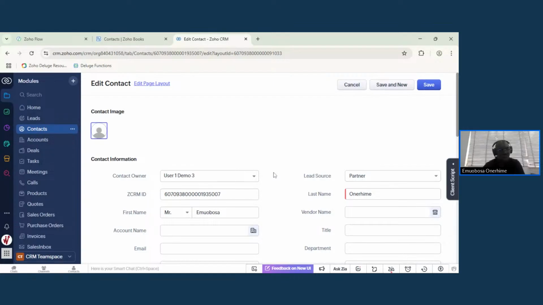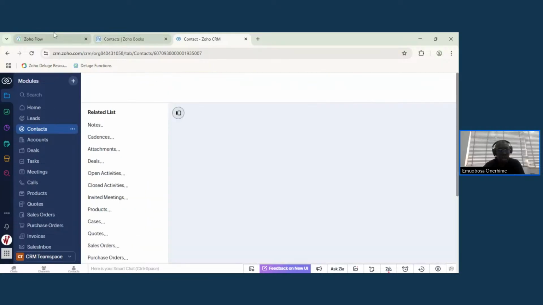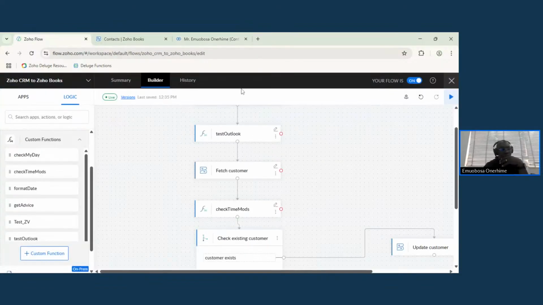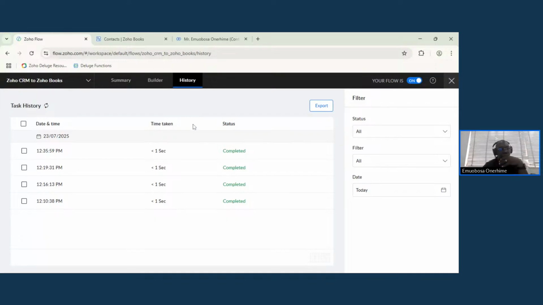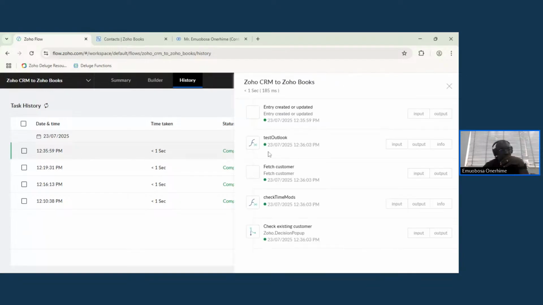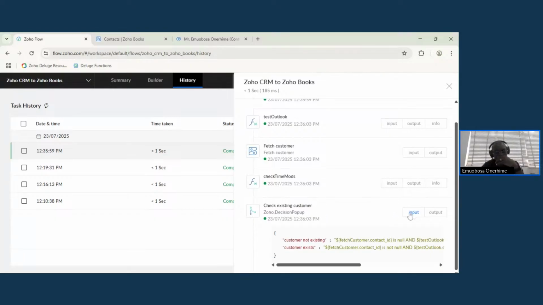So we're going to edit. We have our CRM IDs in place. And then we save. So now let's go to the history of Zoho Flow and see if it's going to pick something up by 12:30. Okay, so this is done here. Good. So now this has checked existing customer. And let me see what the issue is.